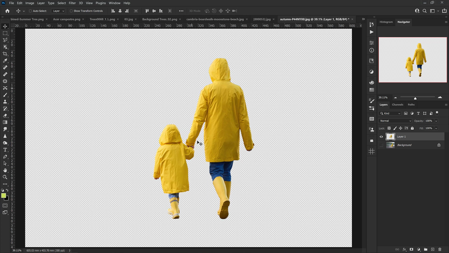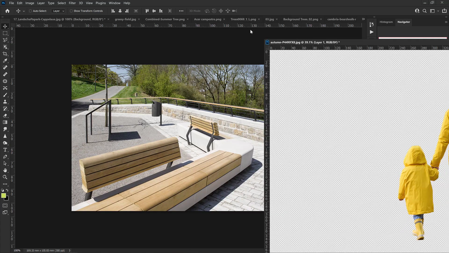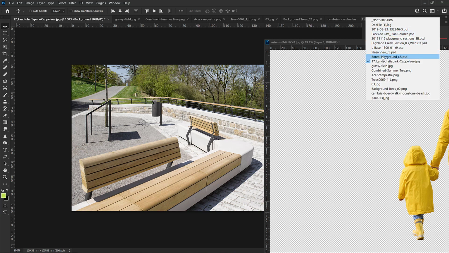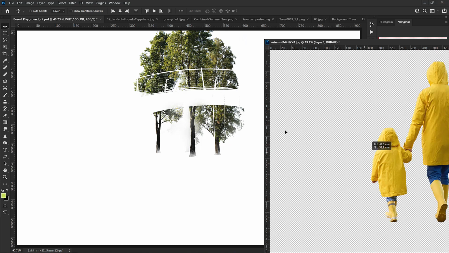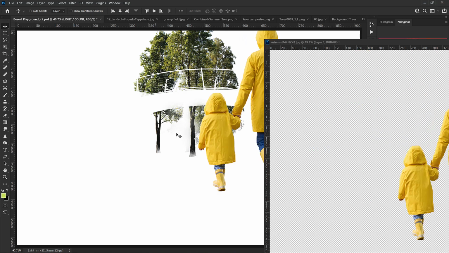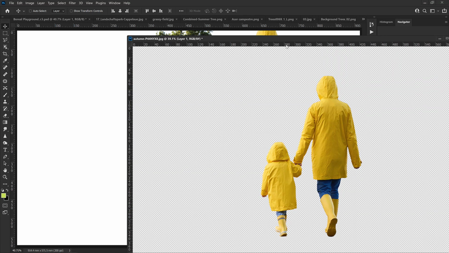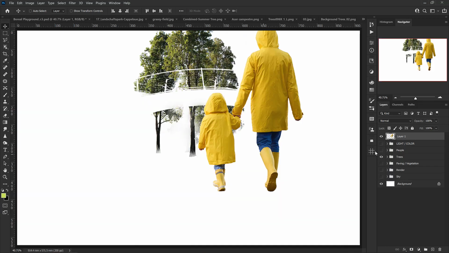So I could save this just as a PNG on its own so that I can use it as its own resource in the future. Or let's go back to the rendering that I was working on before. If I want to, I can just drag those people into this canvas, and there they are. So now I would add those into my people layer down here.